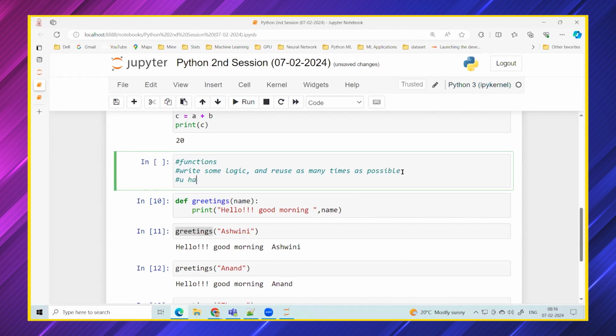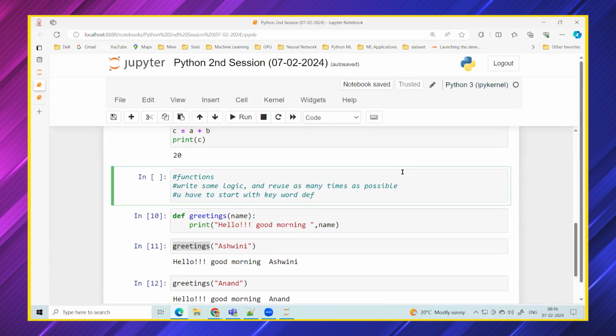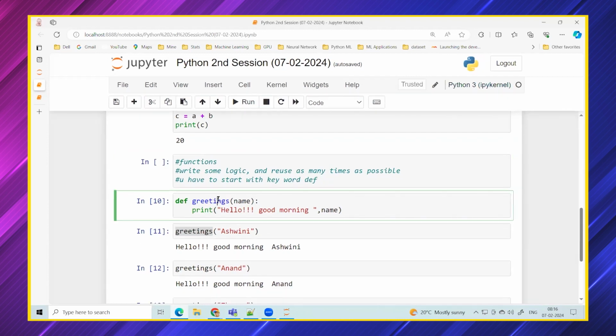You have to start with the keyword def. Def means define, D-E-F-I-N-E, define function name. But Python is the laziest language, so it doesn't give the full word. So this says that def is enough. So def is actually helping us to know that it's a function, followed by the function name.